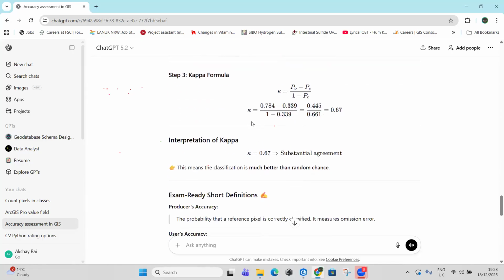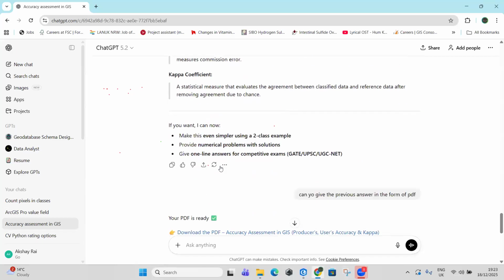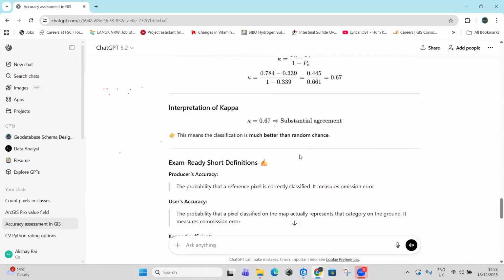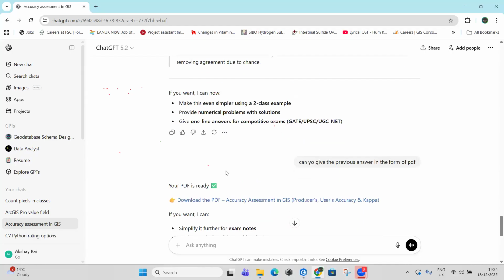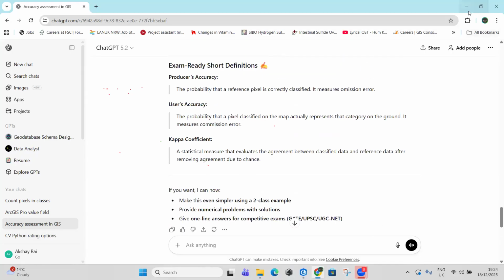So as kappa is nearer to 1, it means your data is more correct. So your confusion matrix establishes a kappa. And by kappa, we mean how correct your data is. In Hindi, we will say how much talmel, how much balance, is there between your real world data and the classified map. So I hope this was clear this time.